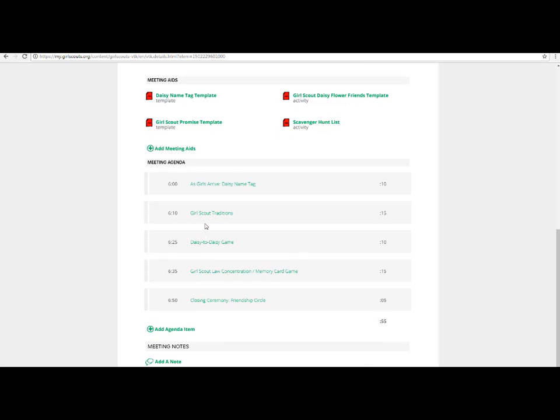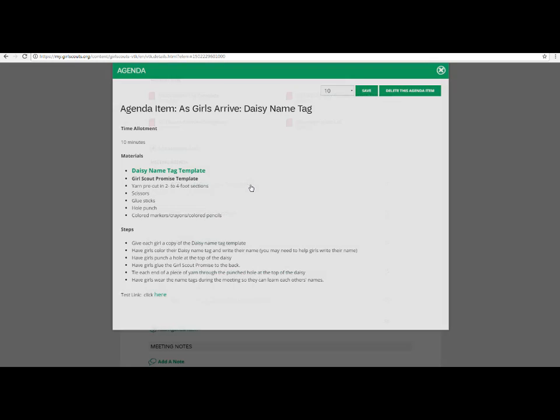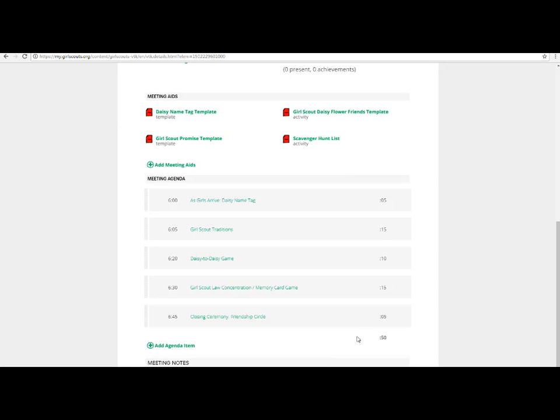You can also see the agenda. So this is going to be a 55-minute long meeting as it currently stands, and you can see each thing the girls are going to do. So if we want to come back up and we say name tags are not going to take 10 minutes, the girls are just going to color them. Let's give them 5 minutes for that. All right, so you can come in and you can change the amount of time allocated to that event or activity. You can also delete agenda items if you don't want to do a certain activity with the girls. We're going to go ahead and save this one. So now you can see that my meeting time has changed to 50 minutes.